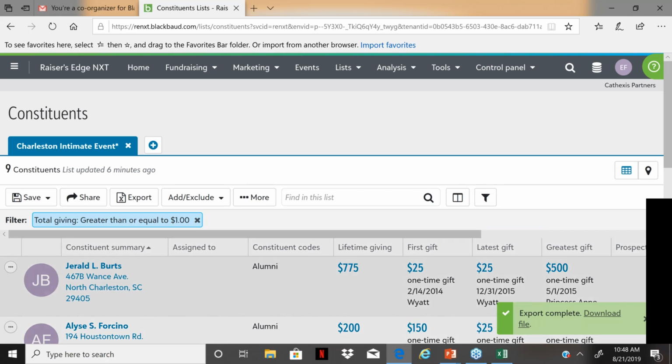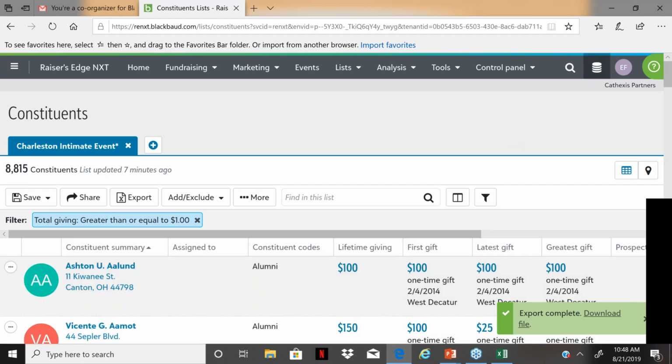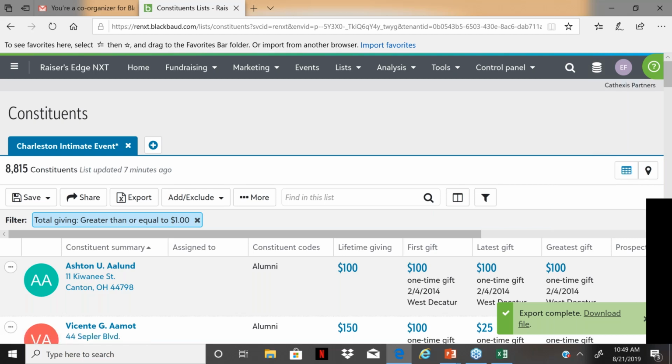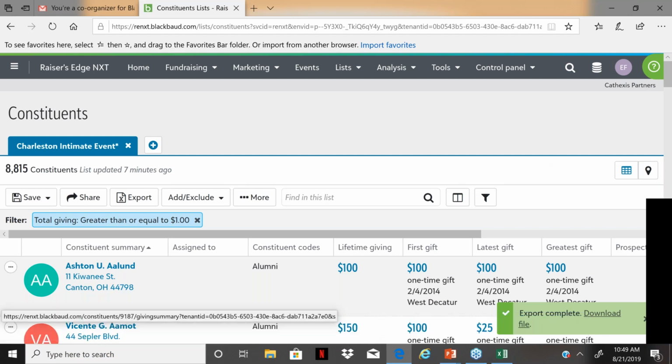Nice, easy enough. So, can you show how to log into the database view from within here? Oh, absolutely. If you go up, I call this my pancake list, my pancake stack. So click on your pancakes, open database view. Open it.